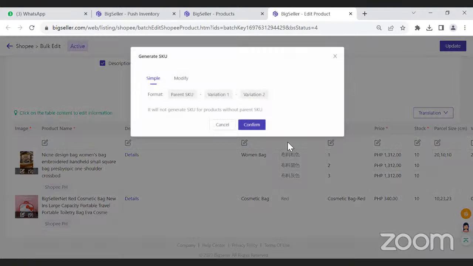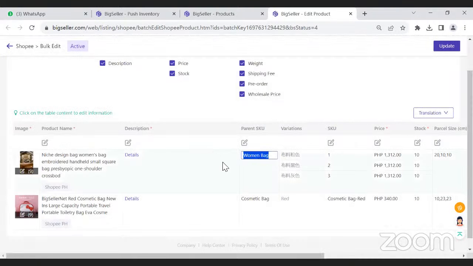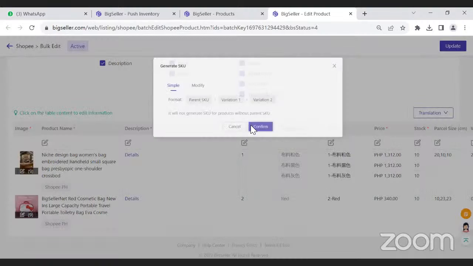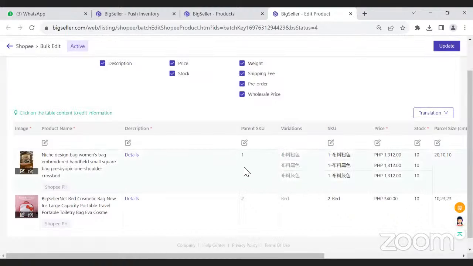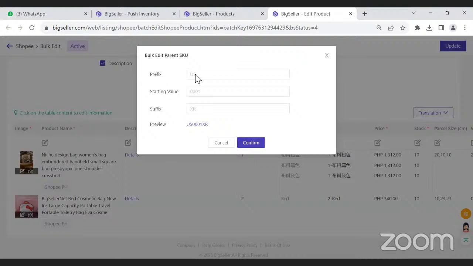Okay, so now let me try one example. For parent SKU to be these two, and then just bulk edit, confirm. You can see here will be generated with parent SKU plus variation. And also for the parent SKU, you can bulk edit by using the prefix and starting value. But need to pay attention, we cannot make it the same.